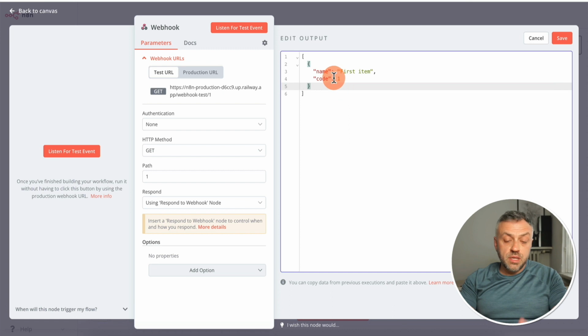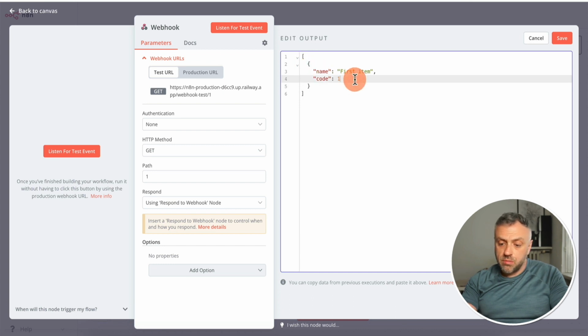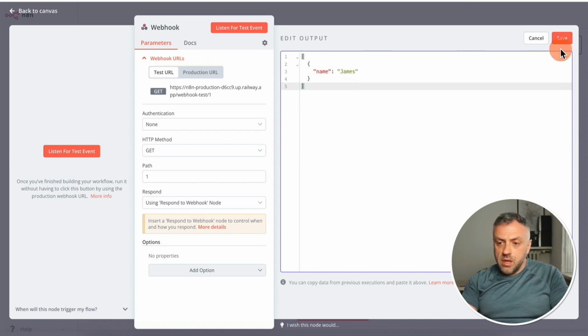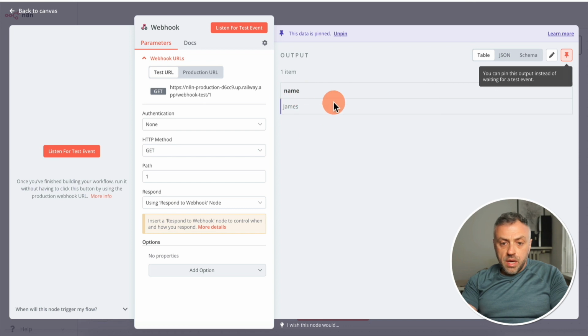And so here's some test data. This is a sample JSON object here as an array with one element, essentially an object with name and code. I'm going to delete code, and let's say name is James. Okay. We're not seeing any errors. I'm going to click save. And this is the output right here. So assuming that we send data and we got output, this is our output.